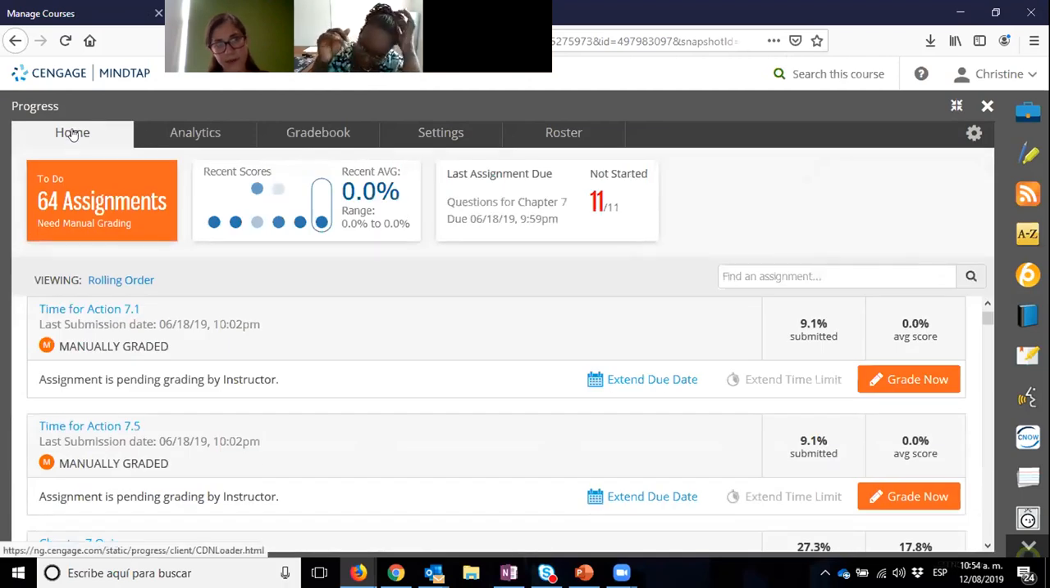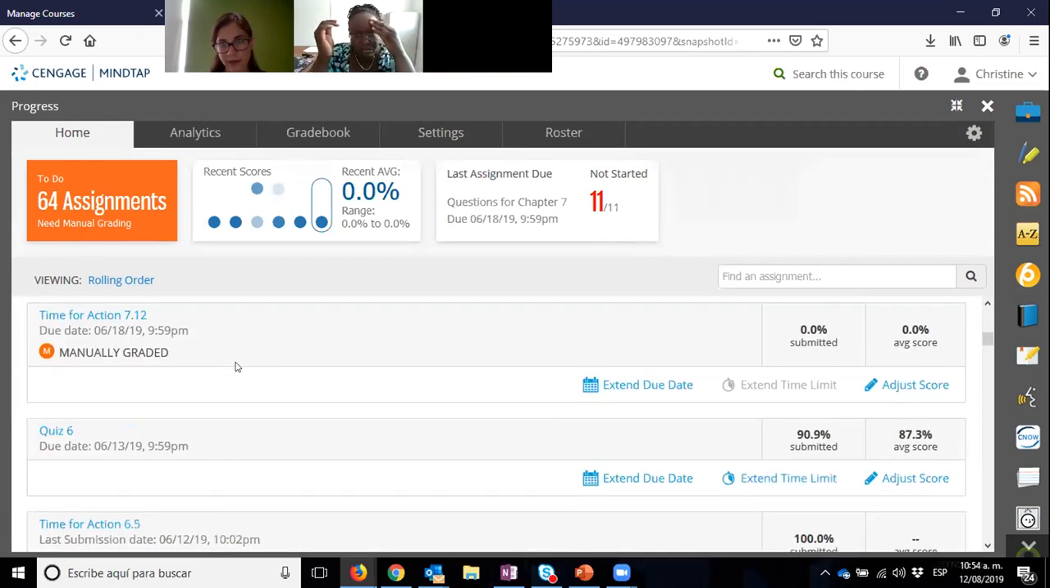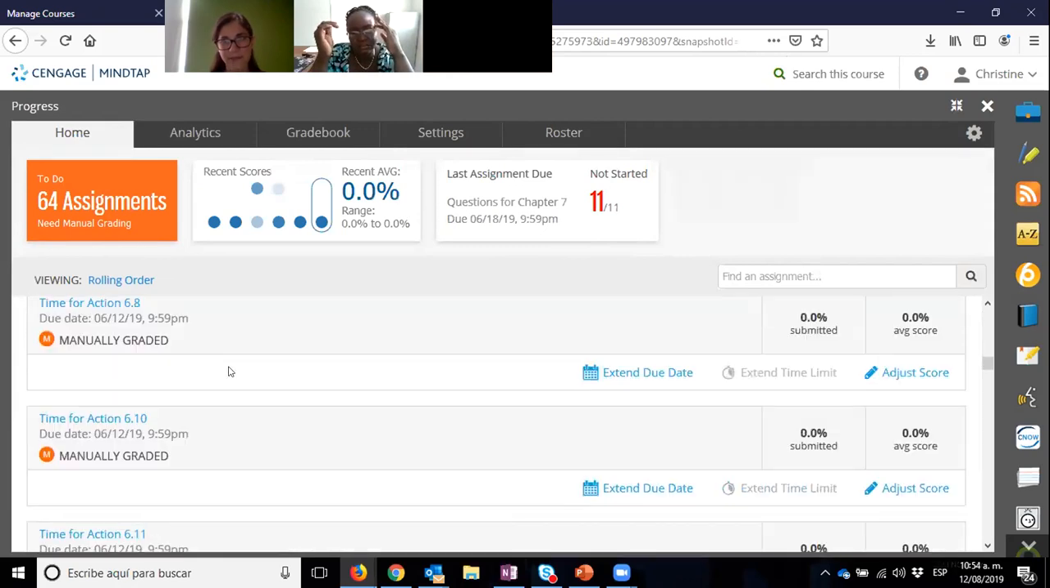So this is what you can see at Home. This is an overview of how many assignments need manual grading. In this case, there were many. You won't have that issue, don't worry. There are not going to be that many.